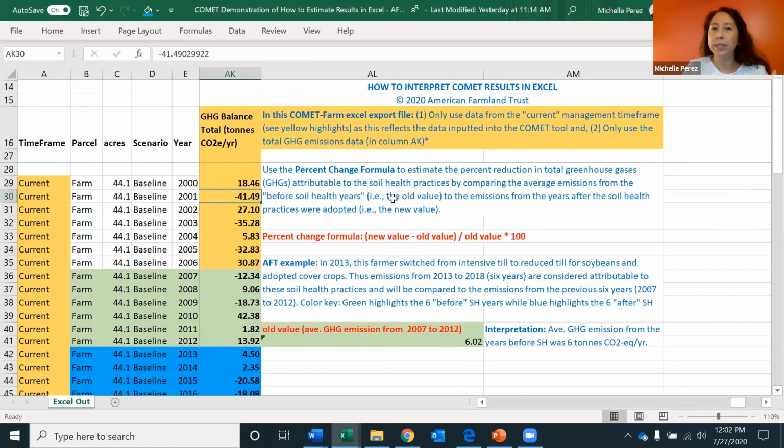Next thing to know is the percent change formula, which is written down in red here. We're trying to estimate the percent reduction in total greenhouse gases attributable to soil health practices by comparing the average emissions from the before soil health years, that's the old value, to the emissions from the years after the soil health practices were adopted, the new value.